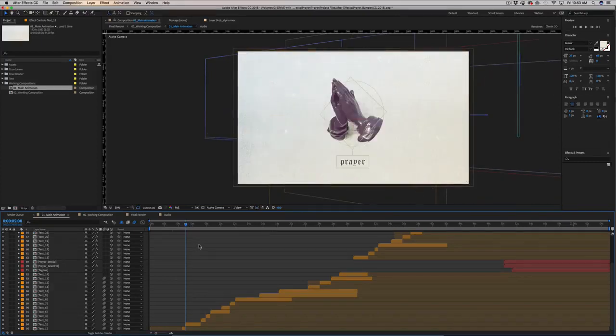My computer may go a little bit slow because I have some things rendering in the background, but hopefully not too bad. So these prayer hands were a 3D model that I purchased, and added some texture and some light to them. And I did all that within Cinema 4D. Then I made my animation inside of Cinema 4D and rendered that out.